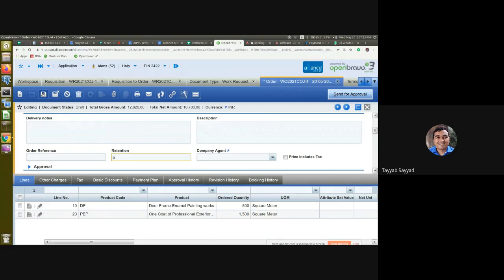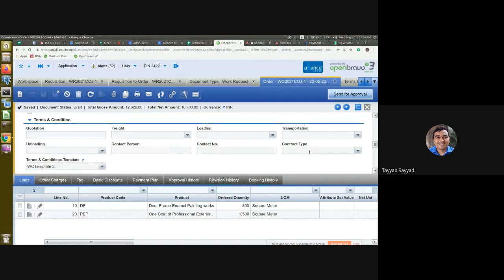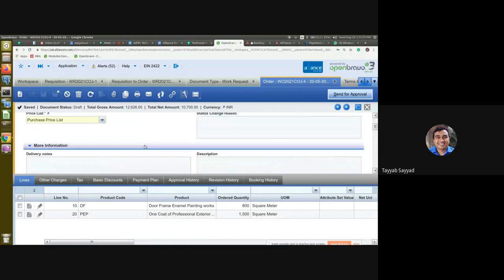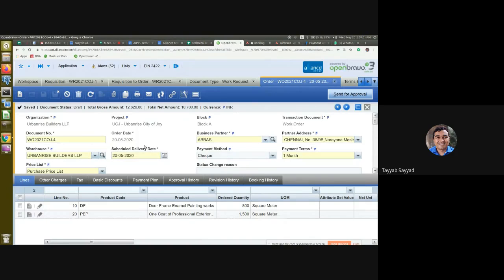Okay, and we'll save this order. And then Syed, yes, here can you show the contract type? One drop down is there, no? Yes. So the contract type is here. In the terms and conditions section, we have the contract type: labor, lump sum, work contract. I'll select work contract here, and I'll save this record by clicking on this save option. Okay, so we added the retention, we added the contract type, and we added the extra terms and conditions in the order screen. Those are the only changes we made in the screen.